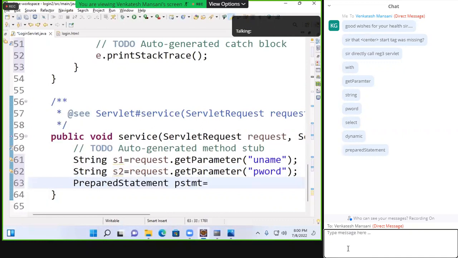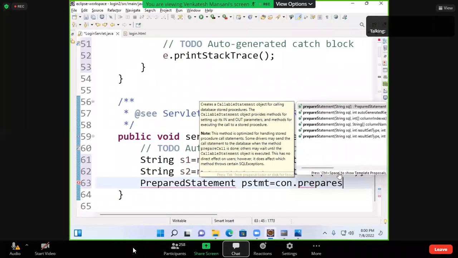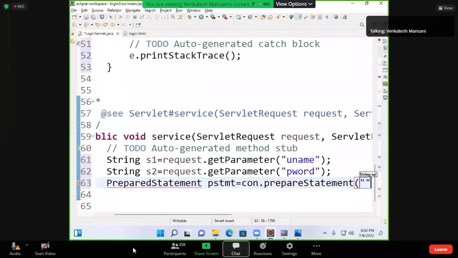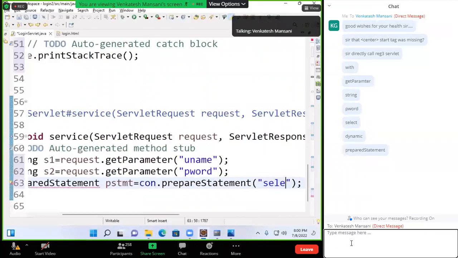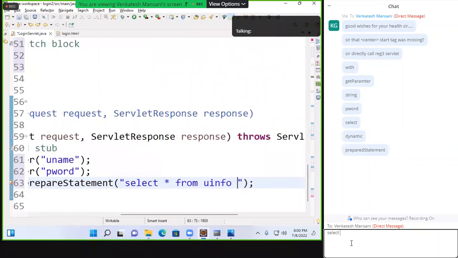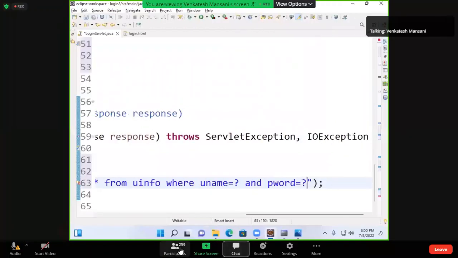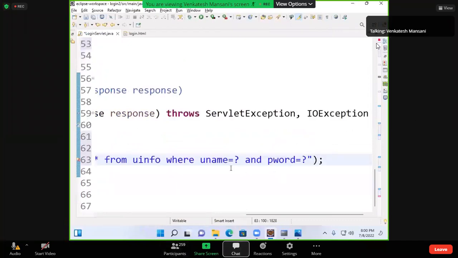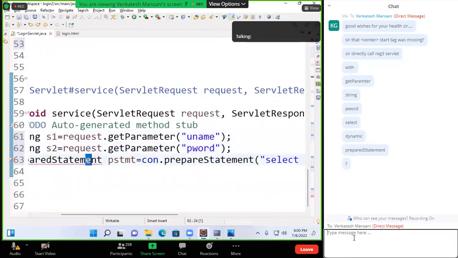PSTMT equal to connection dot prepareStatement. Here we have to write the SQL query. What is the SQL query we have to write? Select star from uinfo where uname equal to question mark and p-word equal to question mark. So this username and this password we have to fill. Username and password are already received in s1 and s2.